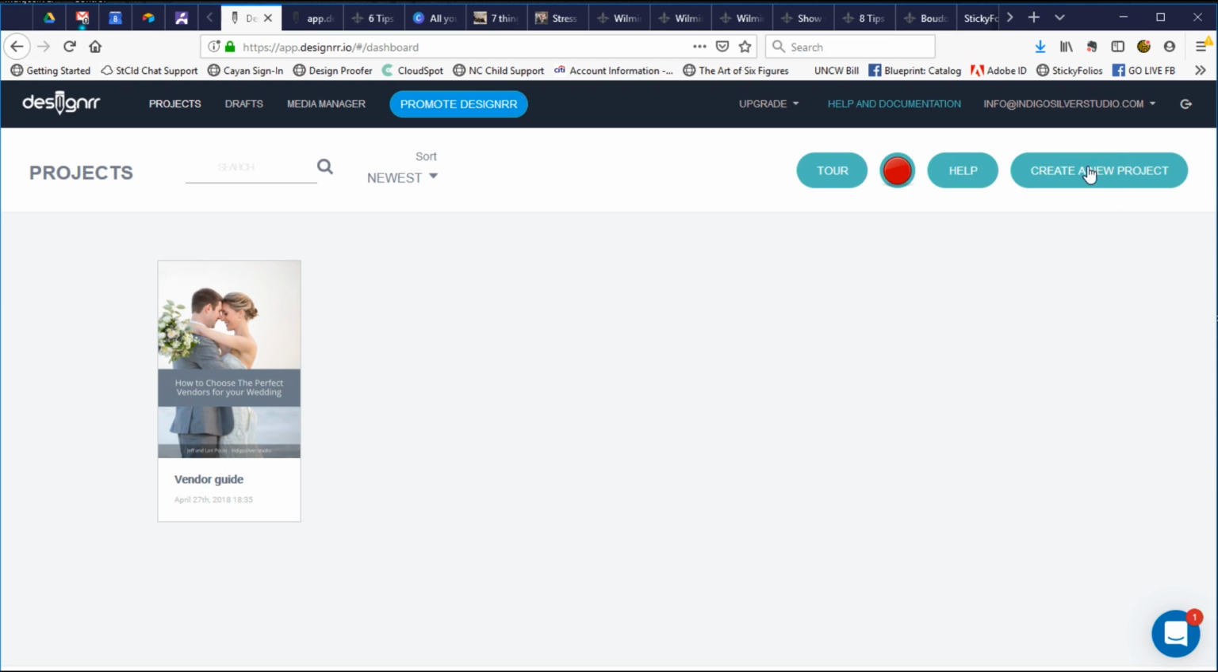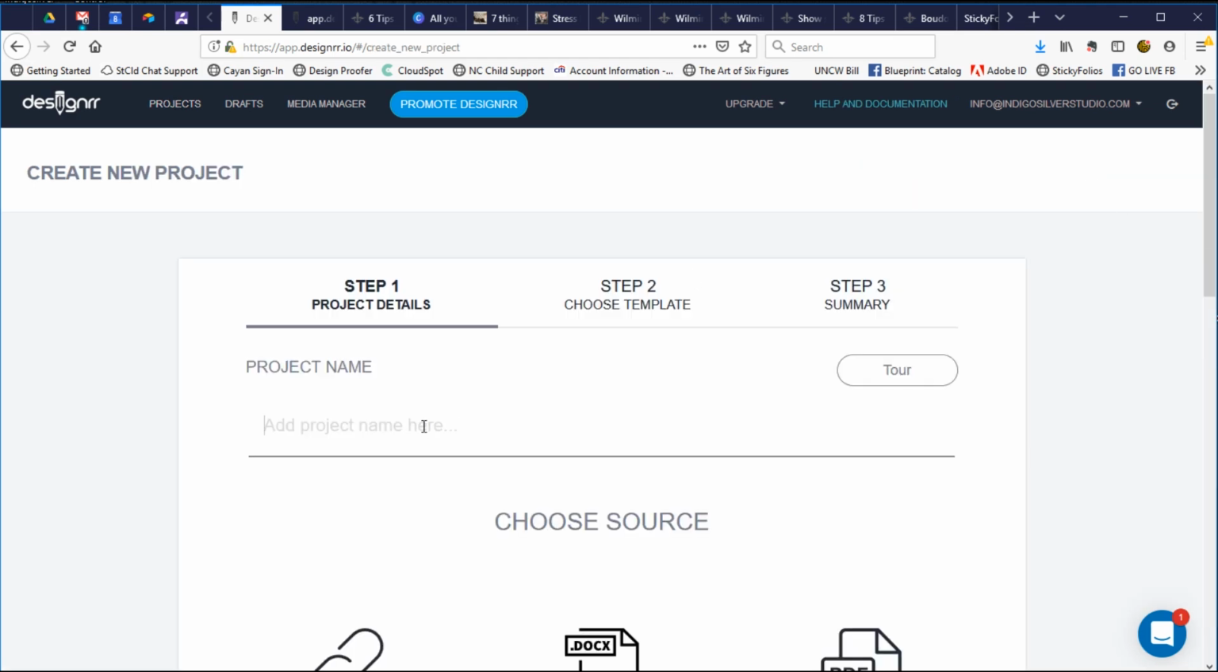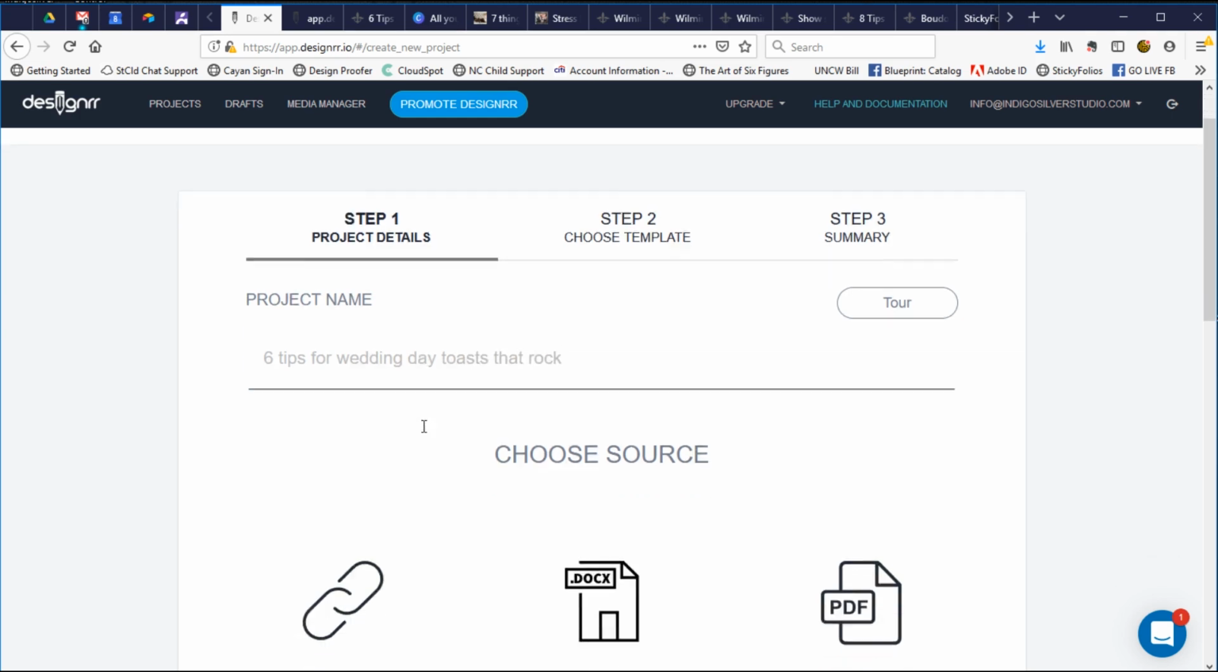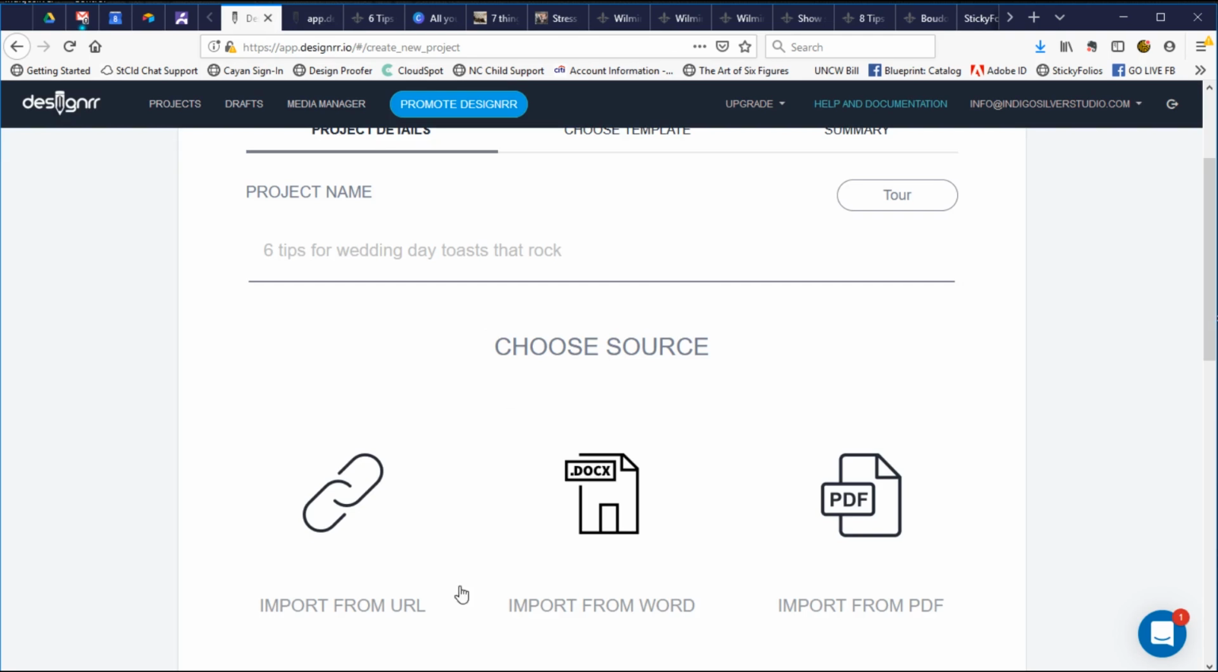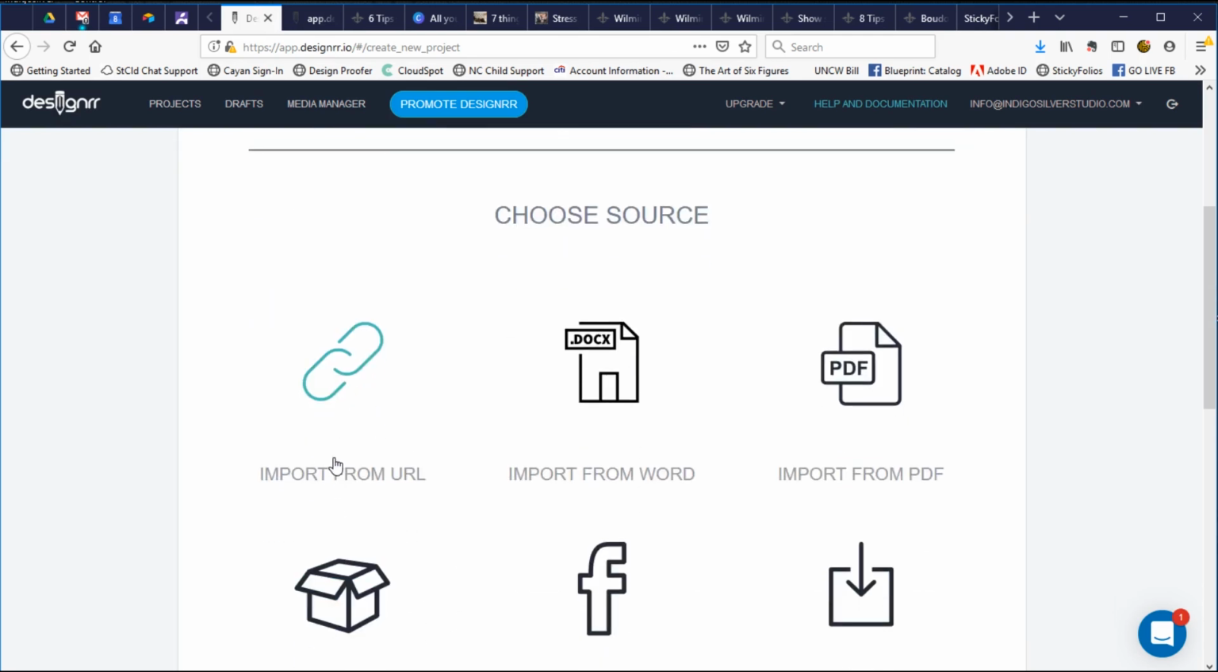So we're going to click create a new project here, and we're going to name it 6 Tips for Wedding Day Toasts That Rock. We are going to come down here and over here, and we're going to grab our blog link, jump back over into Designer, and we're going to choose import from URL.